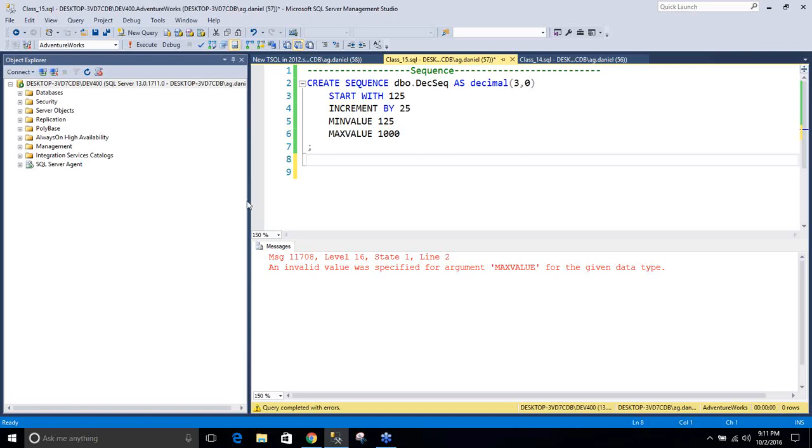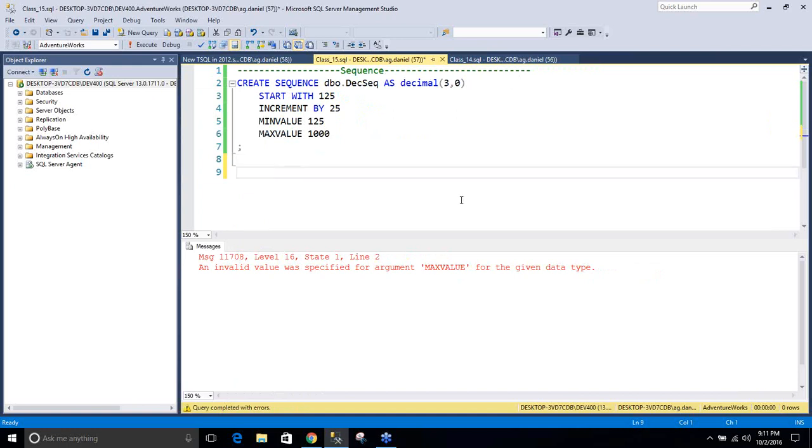Daniel asks: are we creating a sequence for a table or for a database? No, the sequence is an independent object.